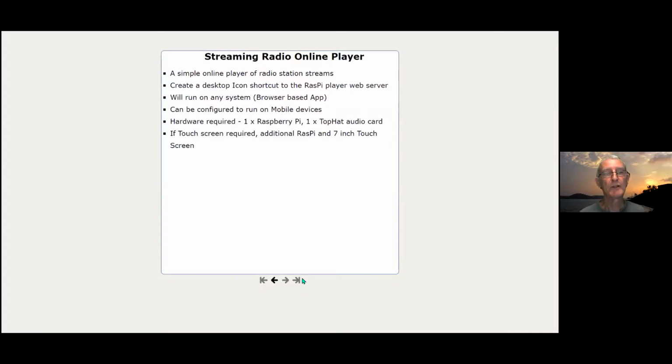All you do is create a desktop icon, and you can put it on any computer, Mac, Windows, Raspberry Pi, whatever. And when you're ready to use it, you just double click on the icon, the desk opens up, click the button and it'll play. It can be configured to run on a mobile device. I tried it on my iPhone, worked all right. All you need is a Raspberry Pi, the top hat card, virtually that's it. A bit of programming for the web page. If you want the touchscreen, well, of course, an additional Raspberry Pi for the touchscreen and also the 7-inch touchscreen itself.